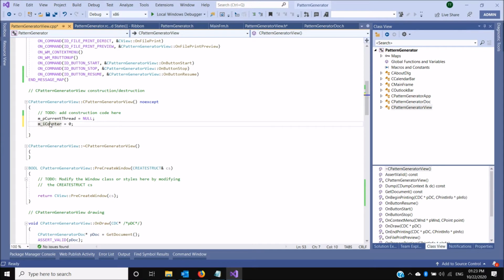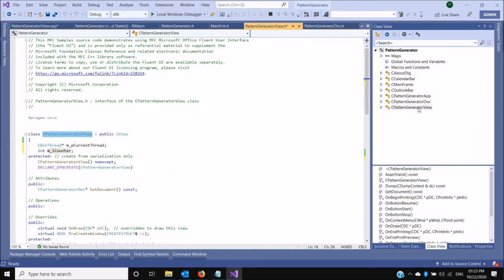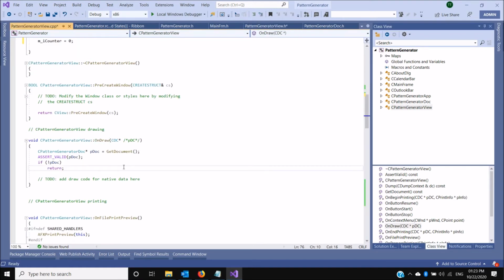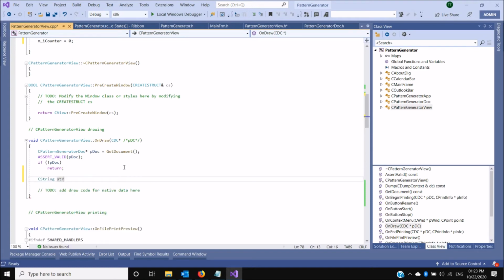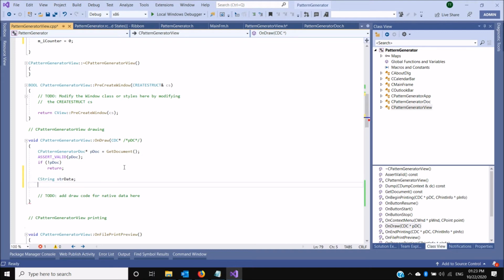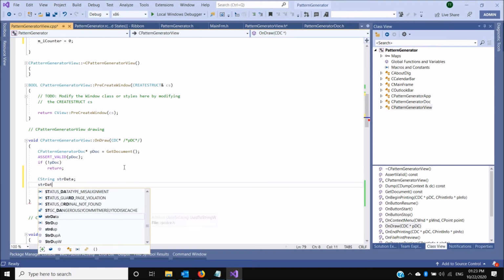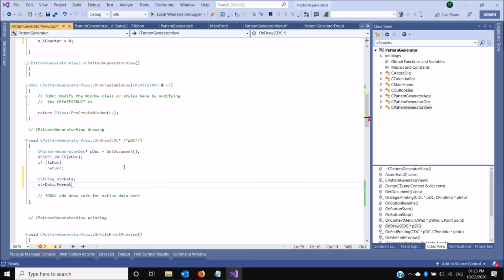Then we will display the counter here on row. CString strData dot Format, and we can format it like printf. The counter equal to %d. The counter will be incremented from the thread.